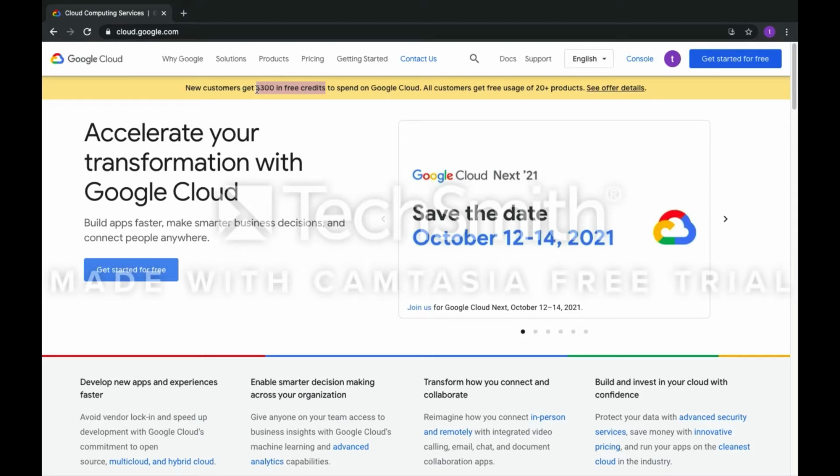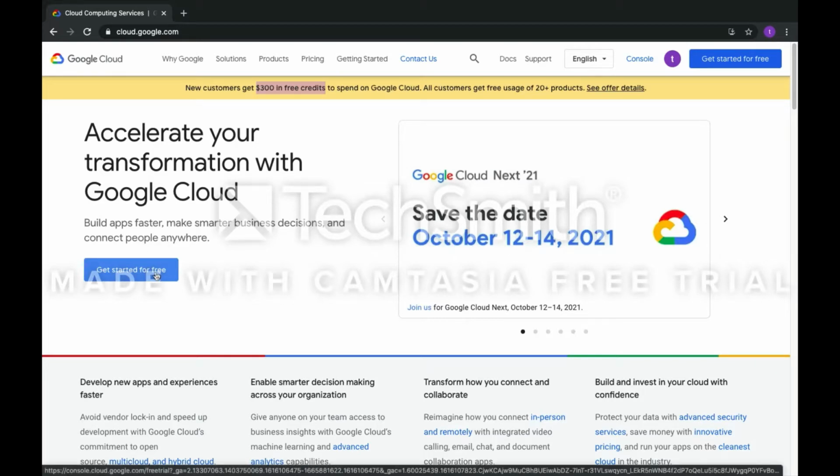If you do happen to run out of these $300, you can always create a new Gmail and then restart the entire process. So you never have to pay a single dime, essentially. So we're going to go to Get Started for Free.